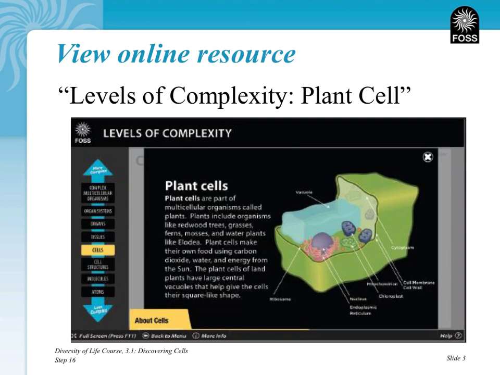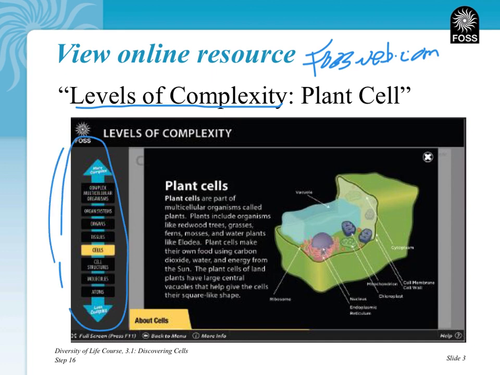To do a little more investigation, you're going to go on to fosweb.com, log in, go to Diversity of Life, and find on the multimedia side this levels of complexity. And it will have a unit over here on this end that will show you a graphic about the levels of complexity. Things get more or less complex as you build on them or tear them down.